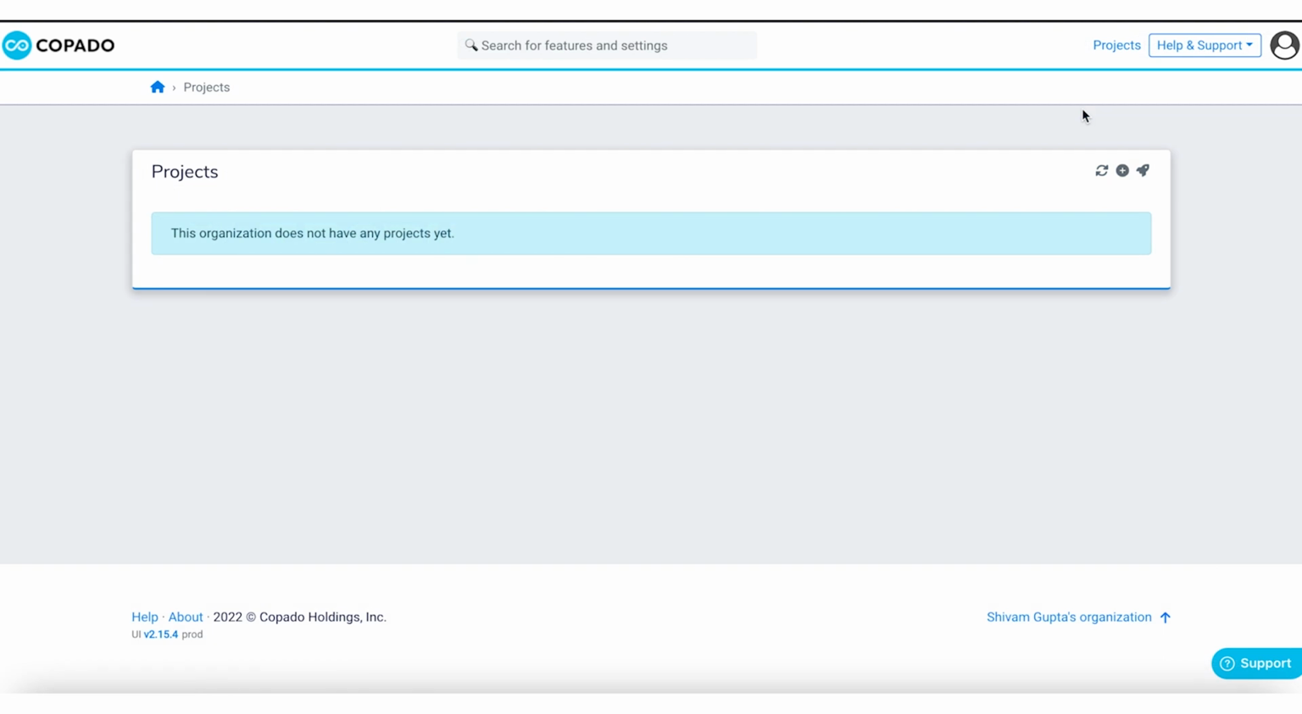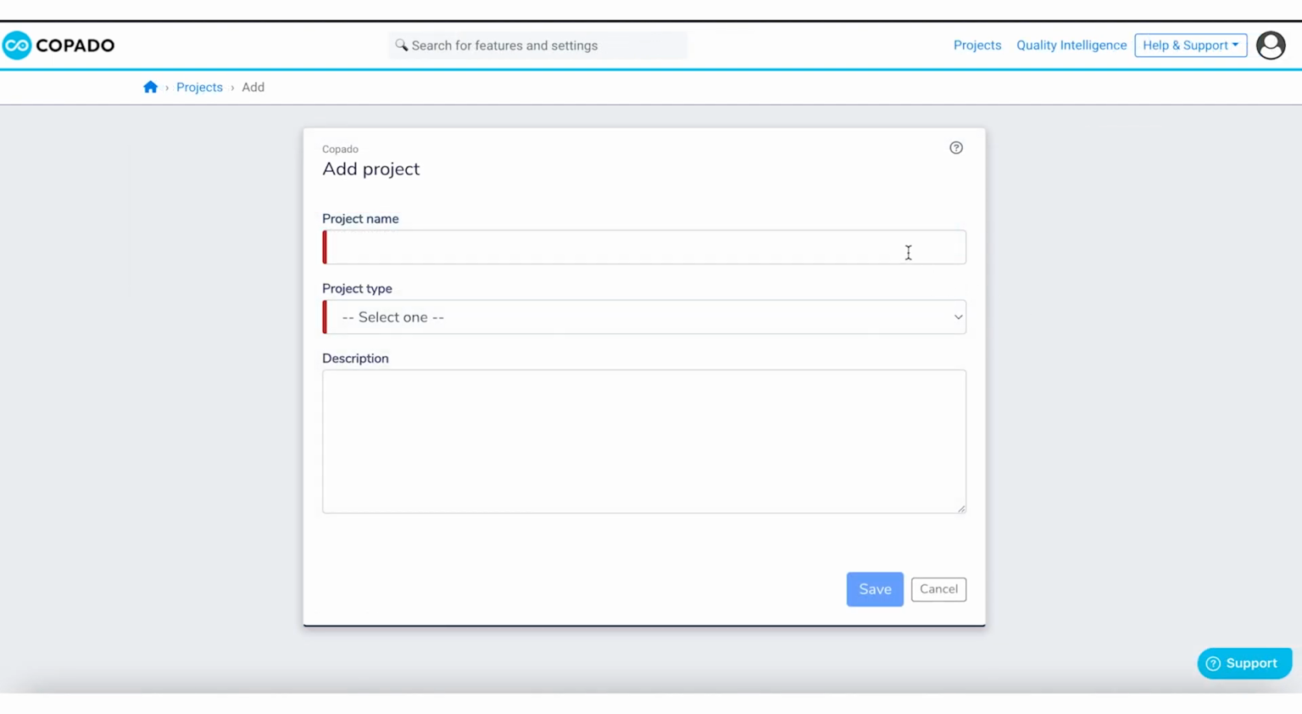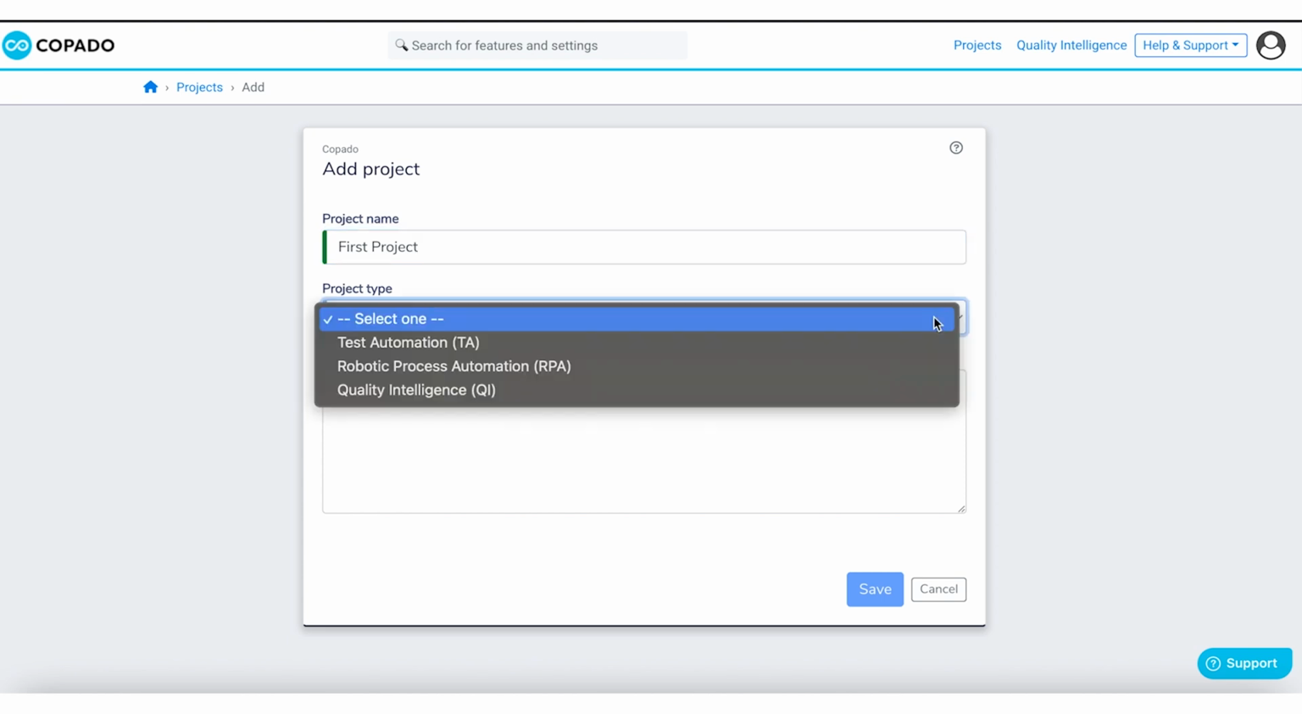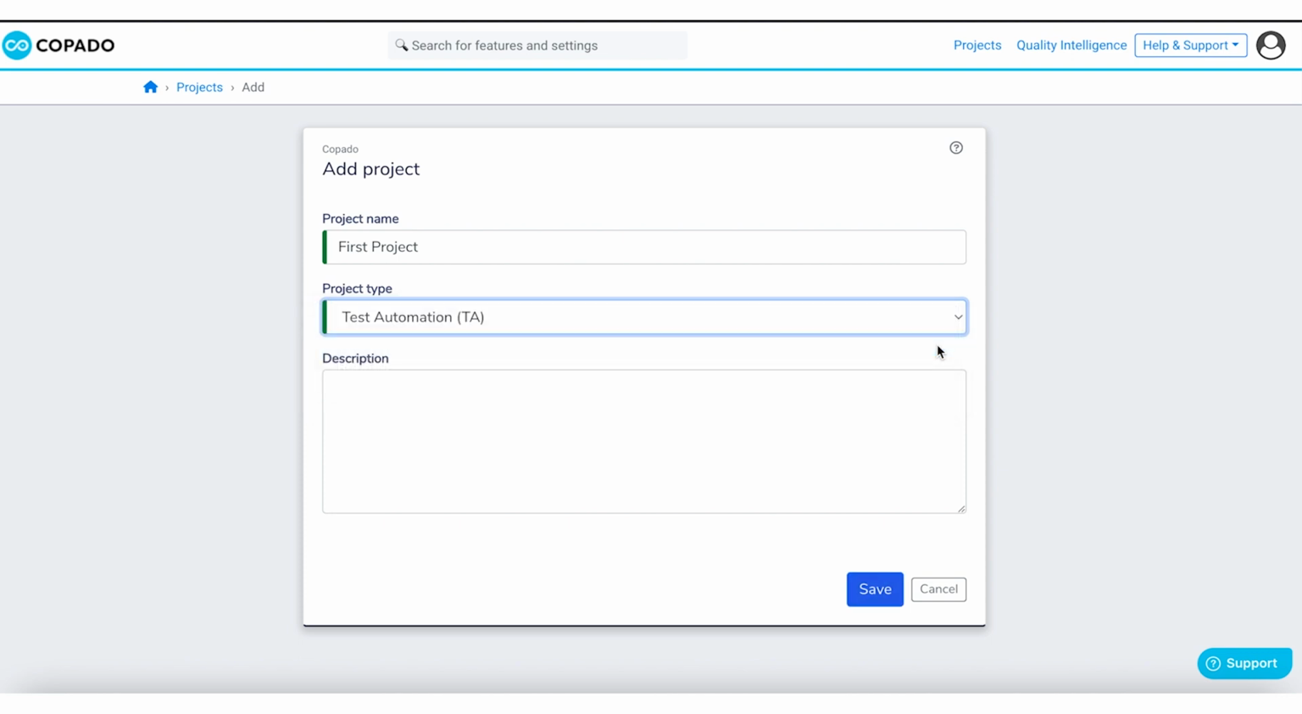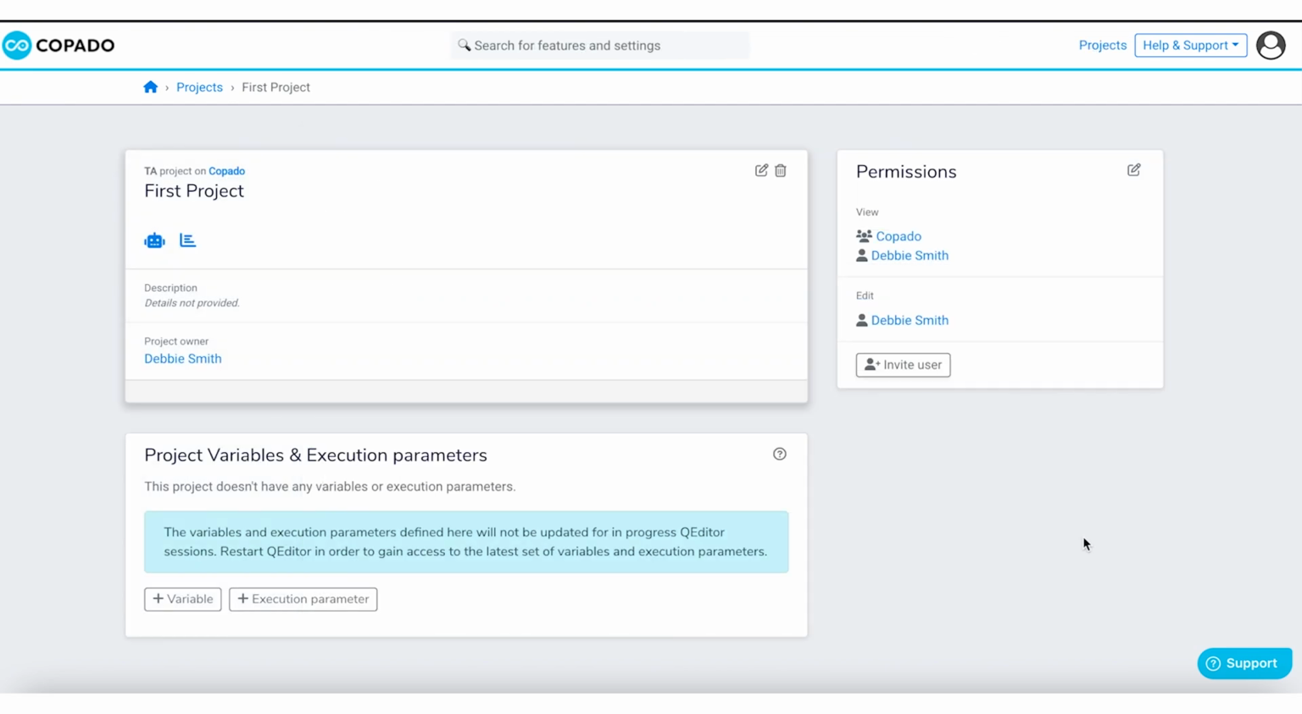Projects keep your organization's test automation neat and sleek. We will now create our first project. So go ahead and click on the plus icon. Give your project a name. Select from the project type. And save your changes. Now our project has been created.